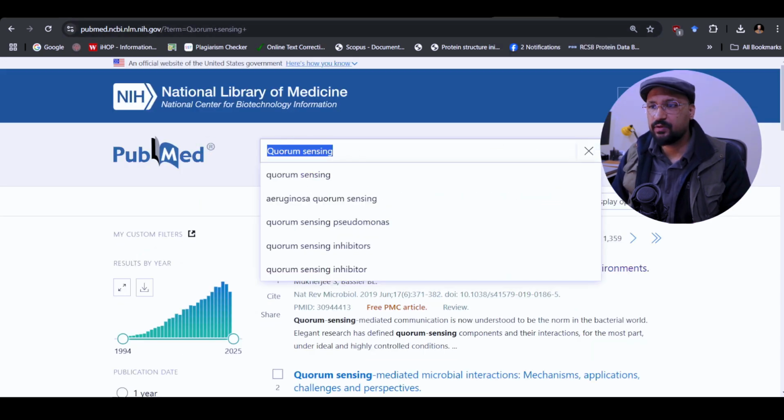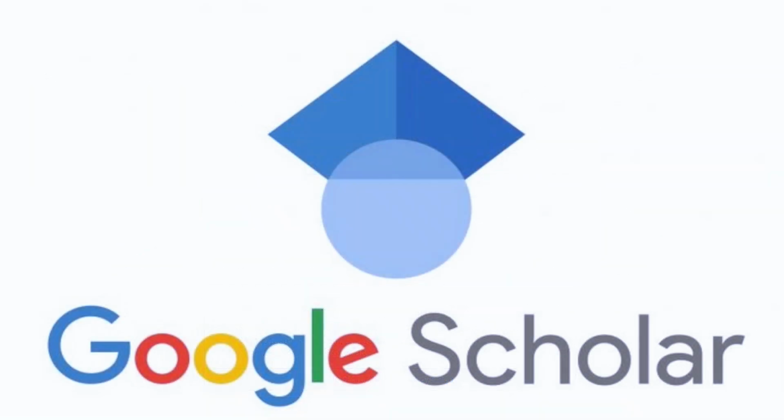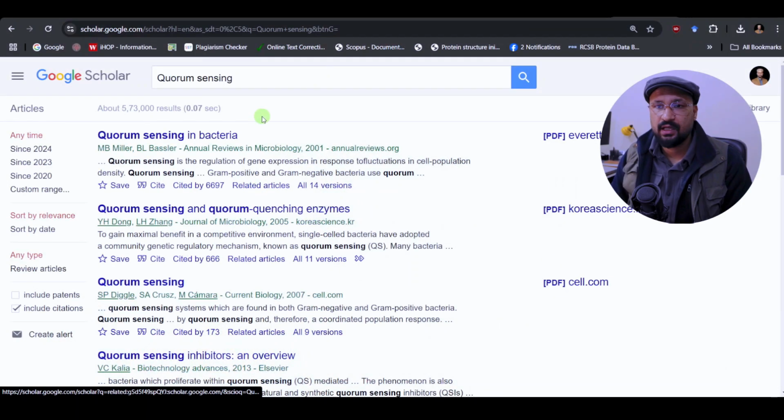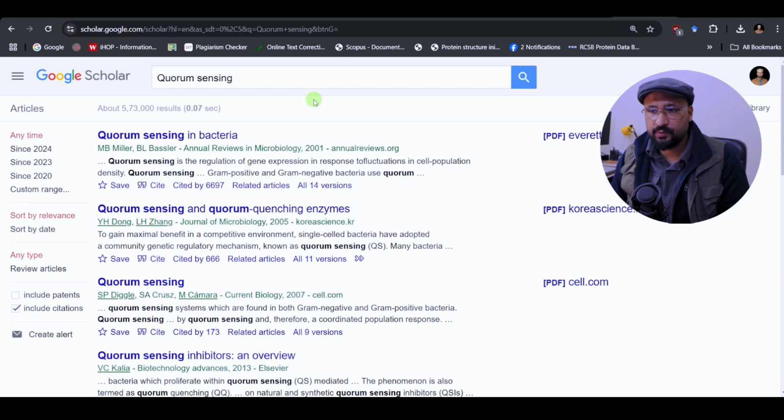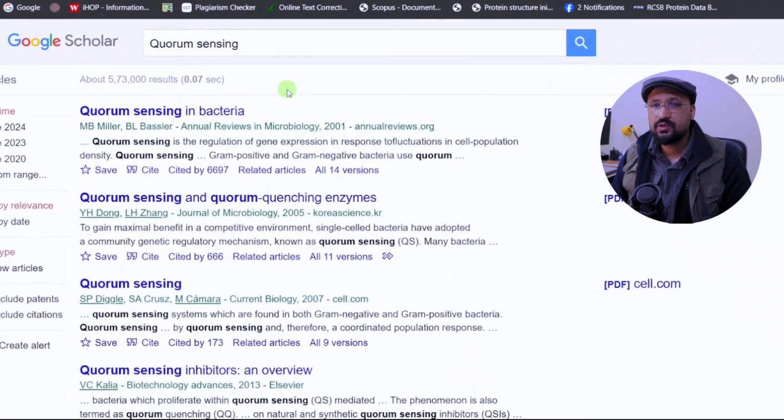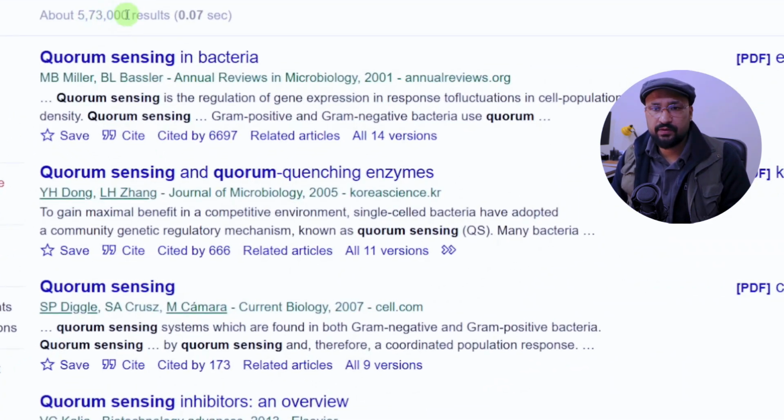I'm going to copy this and go to Google Scholar, another database. What is happening here is, again, no processed information is coming out. I'm getting, again, Bassler's review article from 2021, and you're getting a lot of results. The output is very, very similar to PubMed. As you can see, the keywords are highlighted over here in this case also, and there is no processed information.